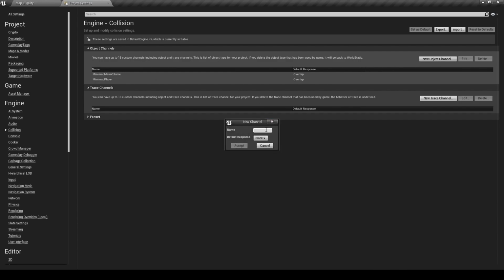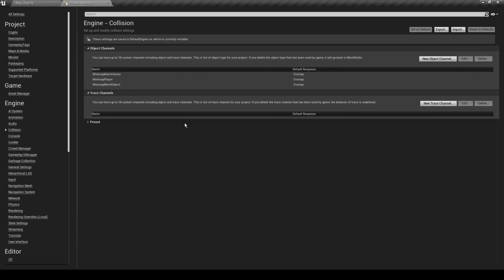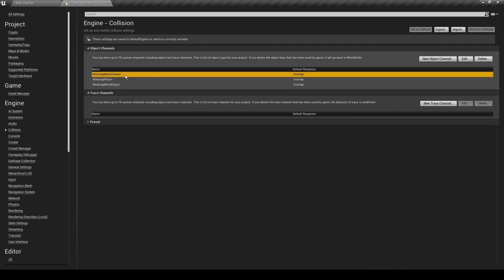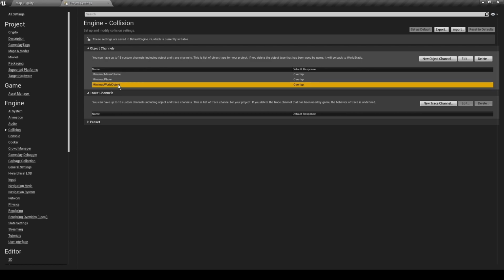And I'm going to make another one called Minimap world object. This is going to replace the object type on the volume that's placed on objects in the world that get detected, things like NPCs and treasure chests and things like that. So I've got these 3: Minimap main volume, Minimap player, Minimap world object, and they're all set to overlap.